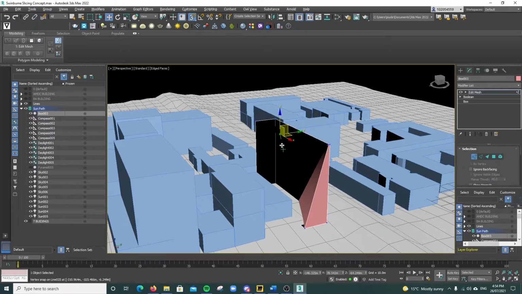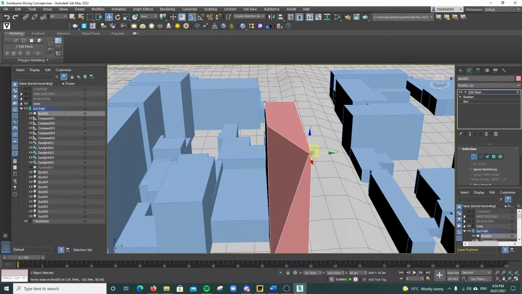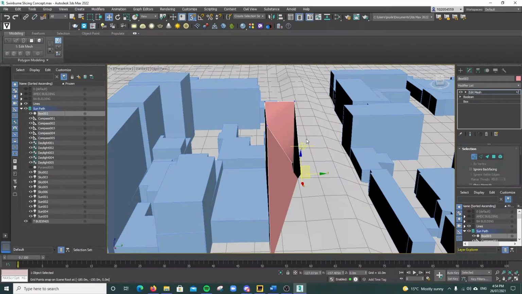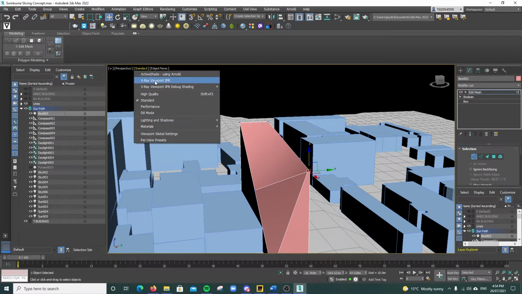Maybe you want to bring it up. Oh, it's not doing it. Oh, it's because I've got snap on. You want to turn that off. Oh, and bring that down. Make the building a bit more triangle. Maybe bring this down. Bring these back up. Let's see how that goes.